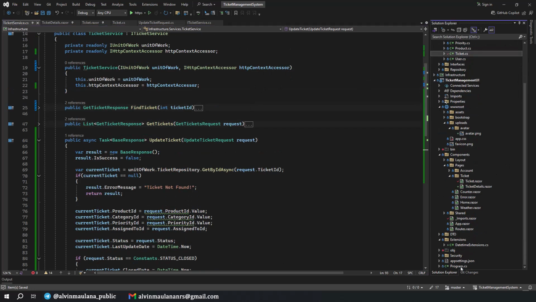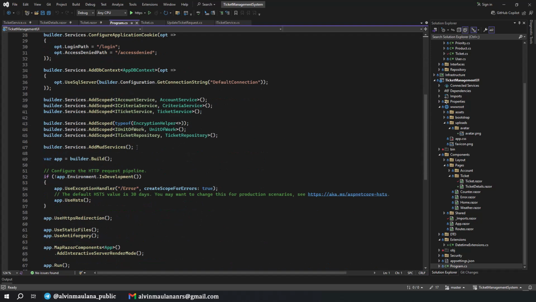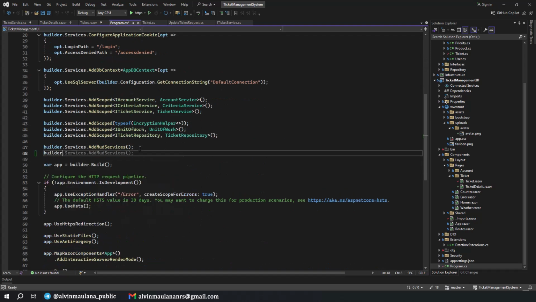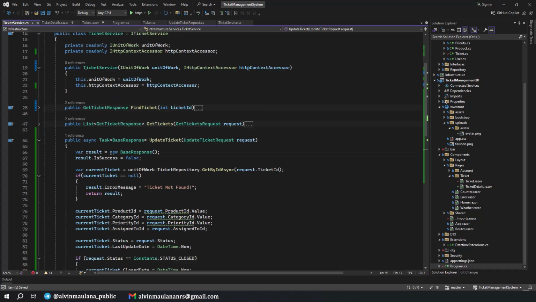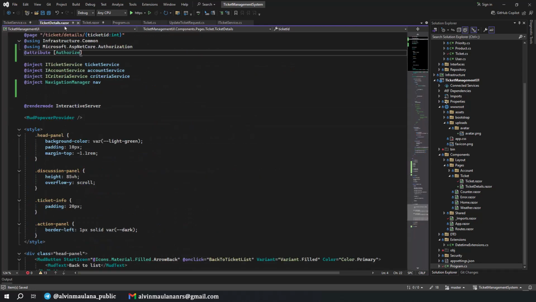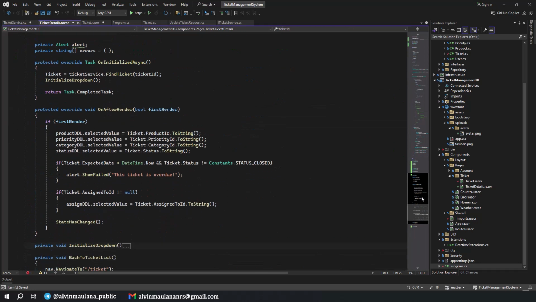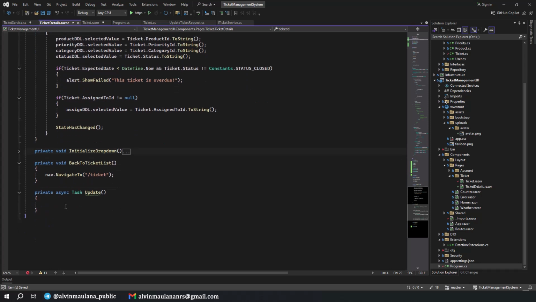There is a thing we need to add in our program.cs. builder service adds HTTP context accessor. Okay, so by this we're able to use the HTTP context accessor. Nice, the service is done. Then we need to call it from our ticket details. Let's scroll down. Okay, we still have an empty method here.